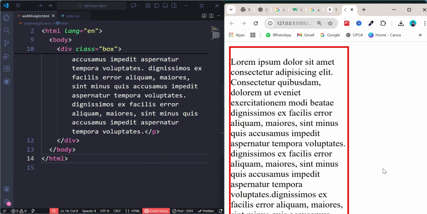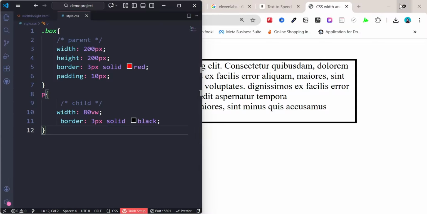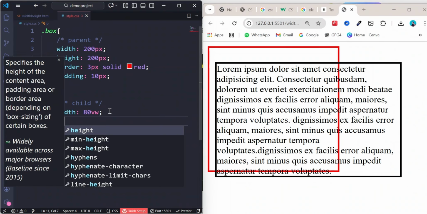But in VW, visible width, it depends on the screen size, this browser screen. So it will take the width as much as the screen is available. So you can see this is the 100% screen and this width is 80%. So that depends on this visible screen. You can also increase the height. Let's increase the height. That is also like 80% visible height.